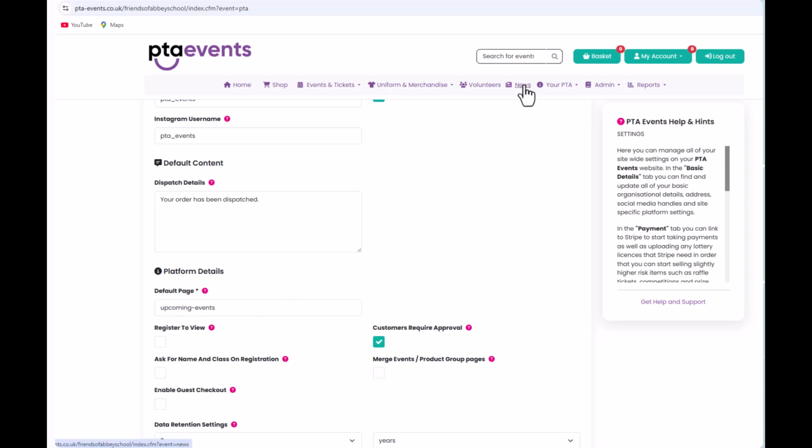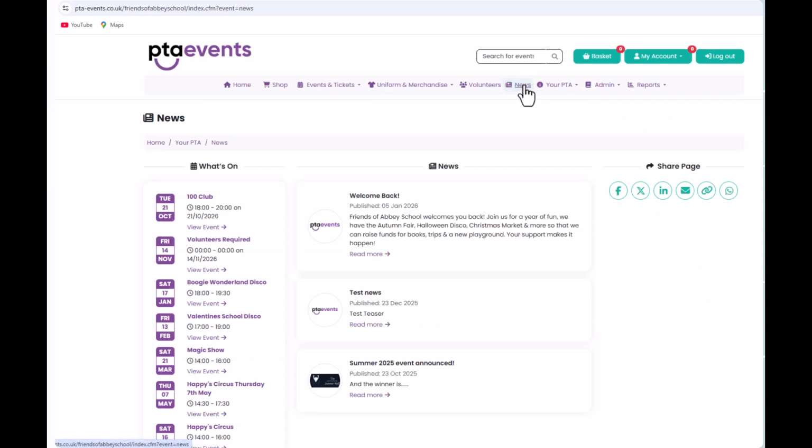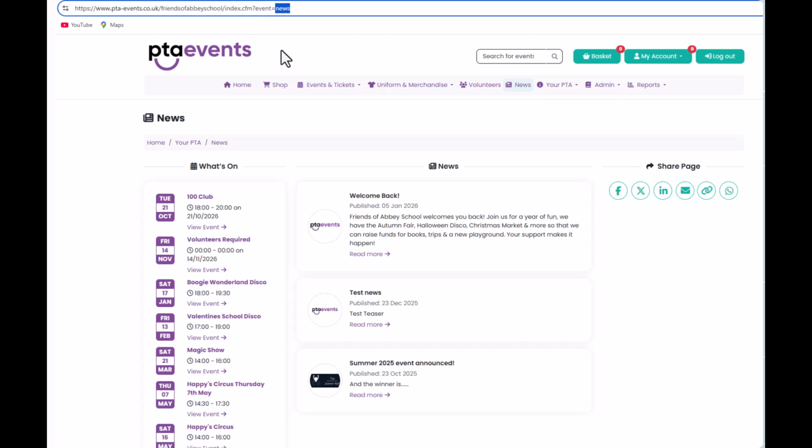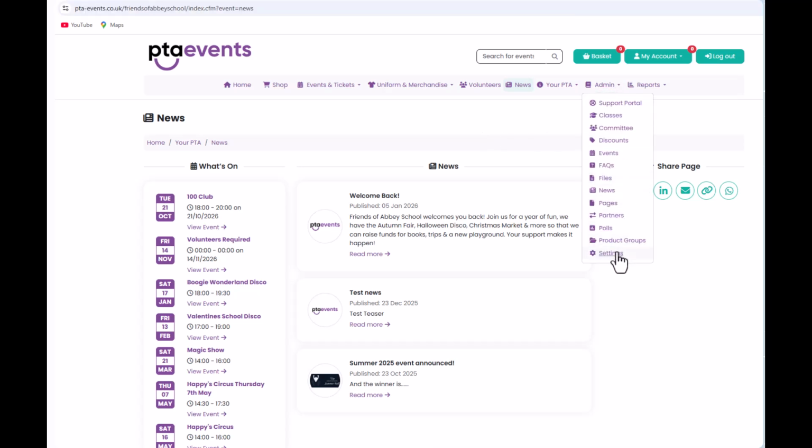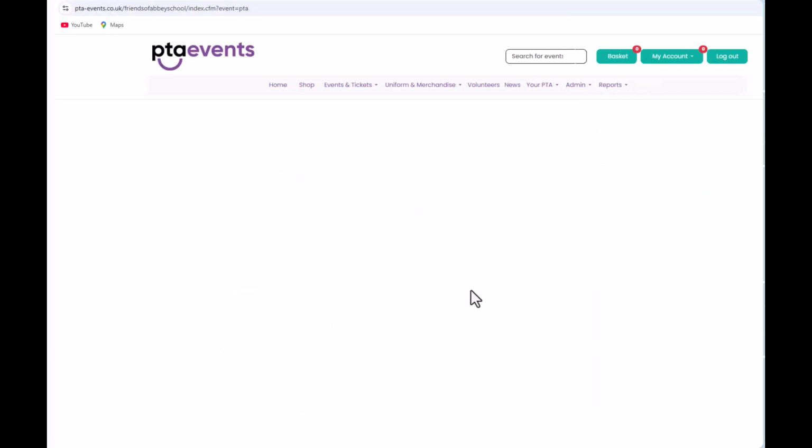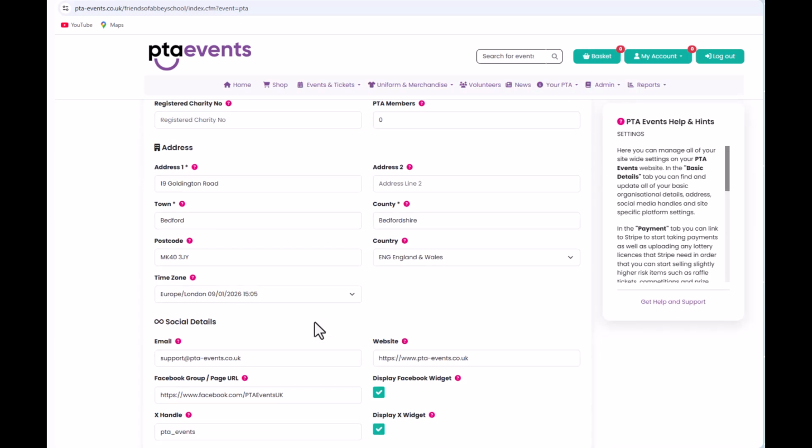Now browse to the page on your website that you would like to be the default. In the address bar, copy the value of the event parameter. For example, News. Paste this value into the default page field.